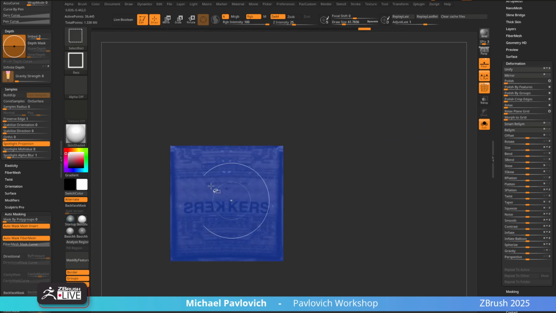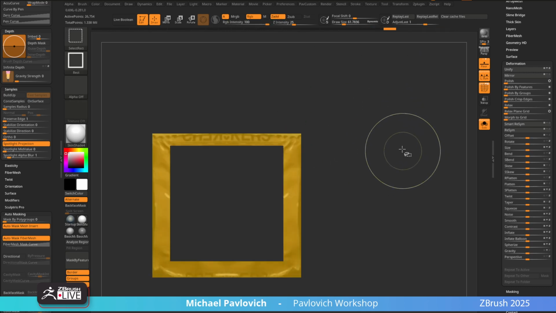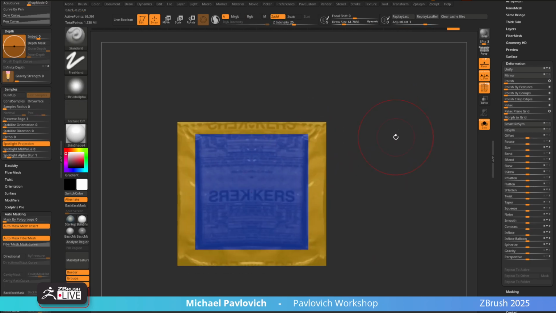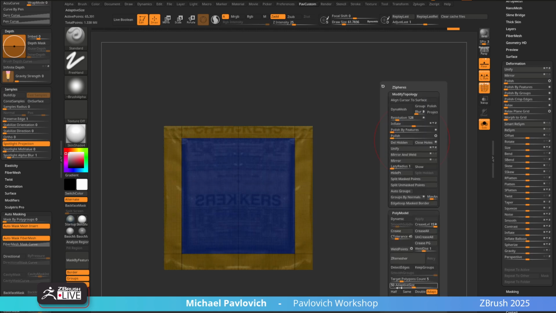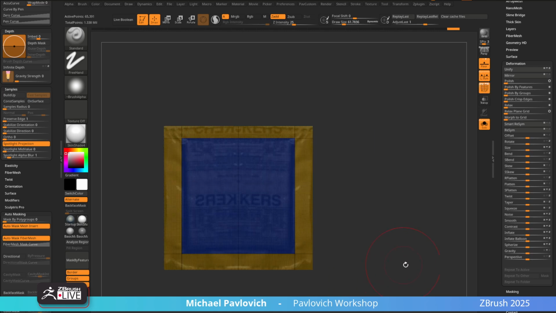So here we have this as one polygroup on our plane. Control W to make that one polygroup. So Control Shift Tab, Control Drag, Control W. Now we have 2 polygroups. If we turn our line back on, we want to do ZRemesher half, tab size down to 0, keep groups, smooth groups down to 0.